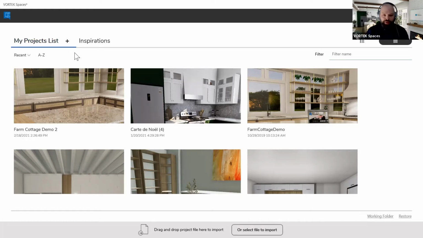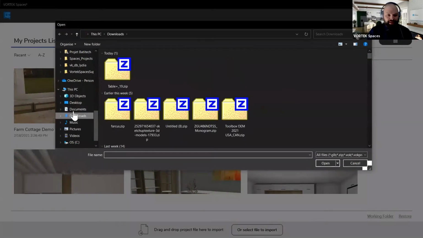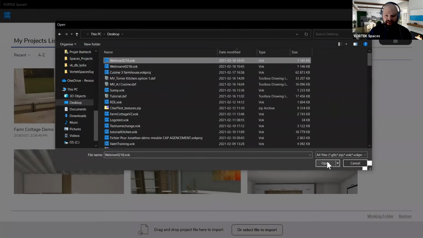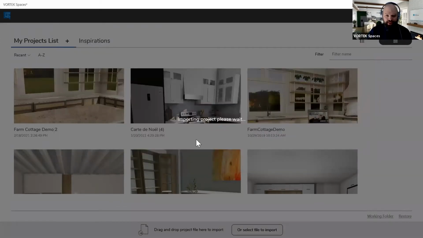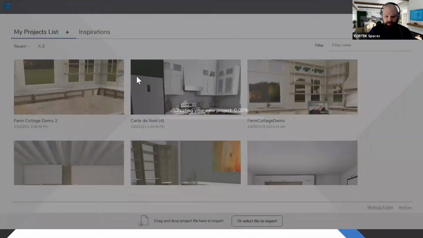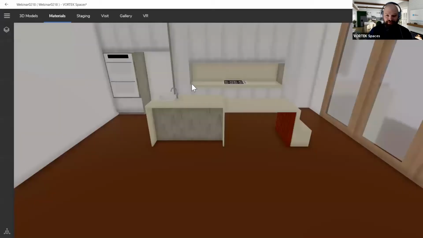To import a project, what you can do here is just click on select file to import. Or I could also just go on my desktop and double click on the file. Basically, the same thing would happen. In this case, I'll just import it like that. At this point, Spaces is rebuilding that whole 3D room. We use video game technologies inside Spaces to be able to render everything live as you go.